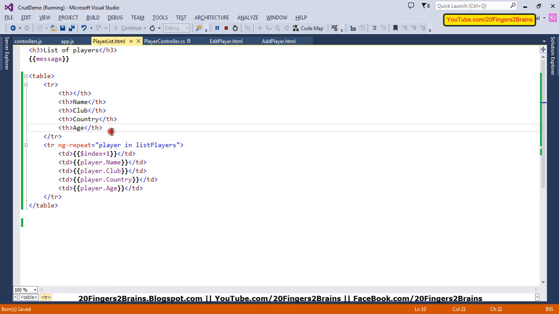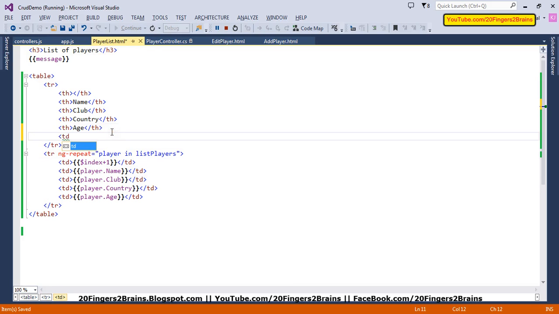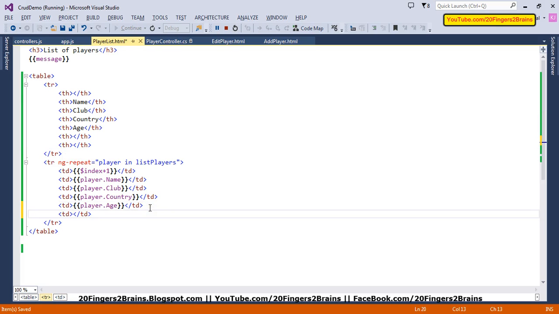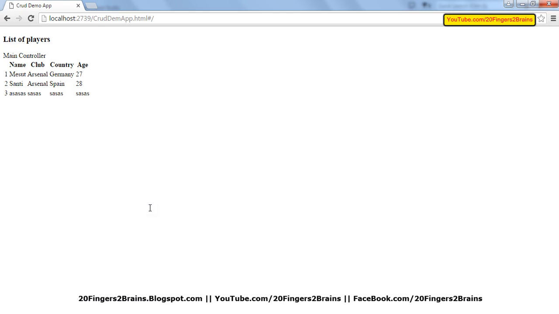Now we are going to have add, edit and delete functionality on the grid. So we need to have two empty table headers for edit and delete. Similarly we will have two table data cells for edit and delete. You can see. Now we will render this as a link when we start working on that.